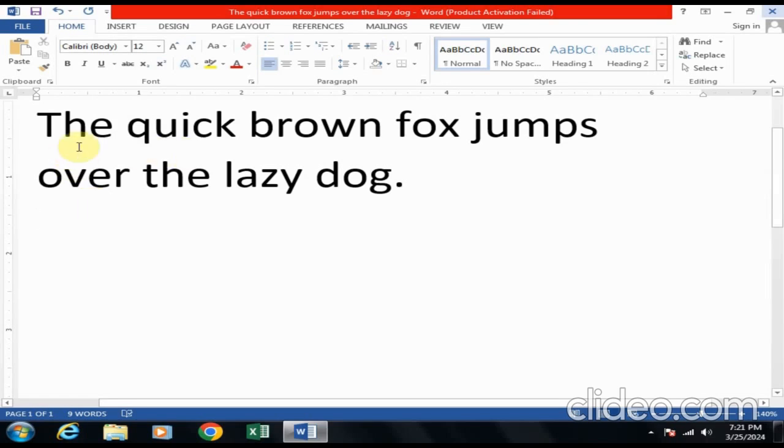Today we will learn how to get this sentence in Microsoft Word. This sentence contains all the alphabet A to Z. Now I want to get this sentence in Microsoft Word.